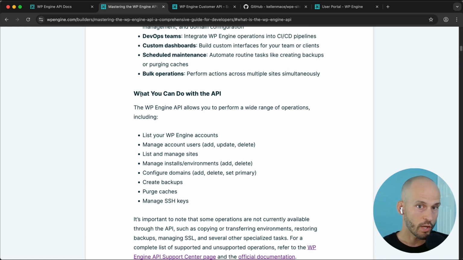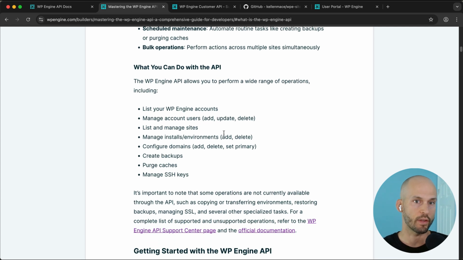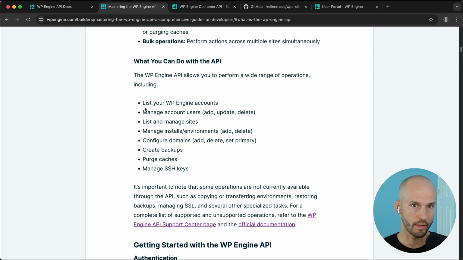In this next section, what can you do with the API? It lists specifically some of the operations that are available. So you can list WP Engine accounts, account users, list and manage sites, list installs or environments, configure domains, create backups, do stuff with purging caches, and then manage SSH keys.